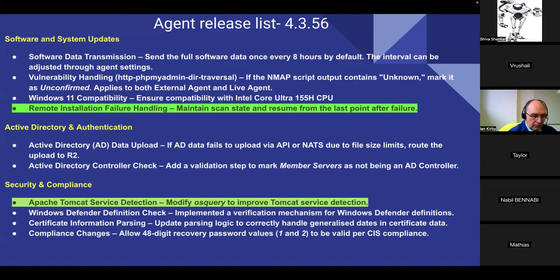We've seen cases where there are remote installation failures, right? So what happens is, if there is a failure, or even a scan failure, it redoes the whole thing again. Instead of that, we are maintaining a scan state and we will resume from the last point of failure. Okay. So after that particular failure, we will resume from that particular state onwards.